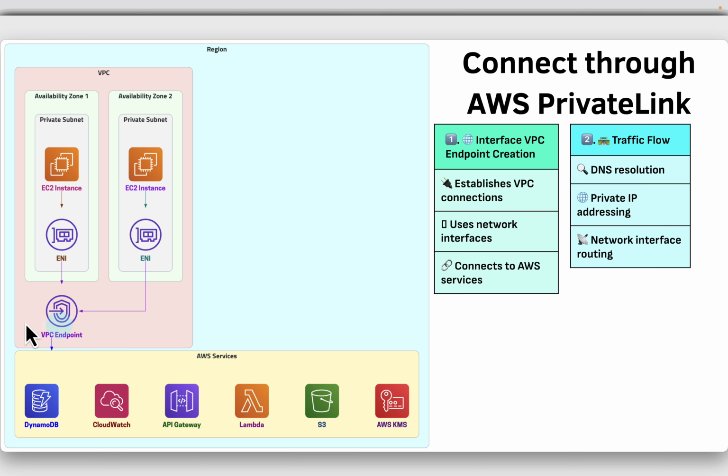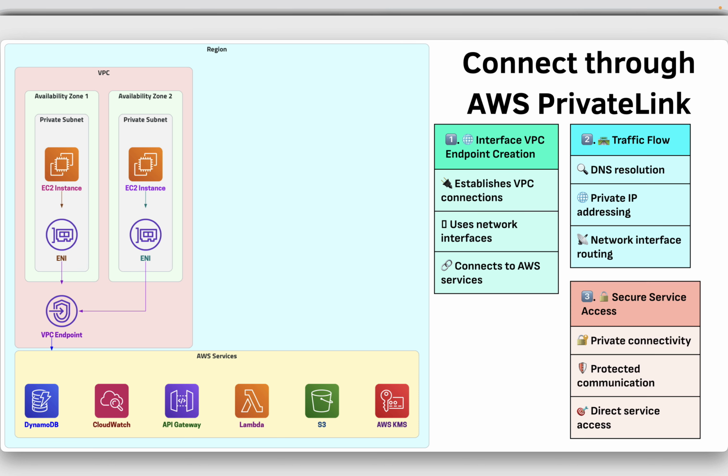So you will get a DNS private endpoint, which will be like a DNS name, and through that it will know how to route the traffic without going to the public internet. Secure service access is achieved through private connectivity, ensuring protected communication between your VPC and AWS services through direct, secure endpoint connections.